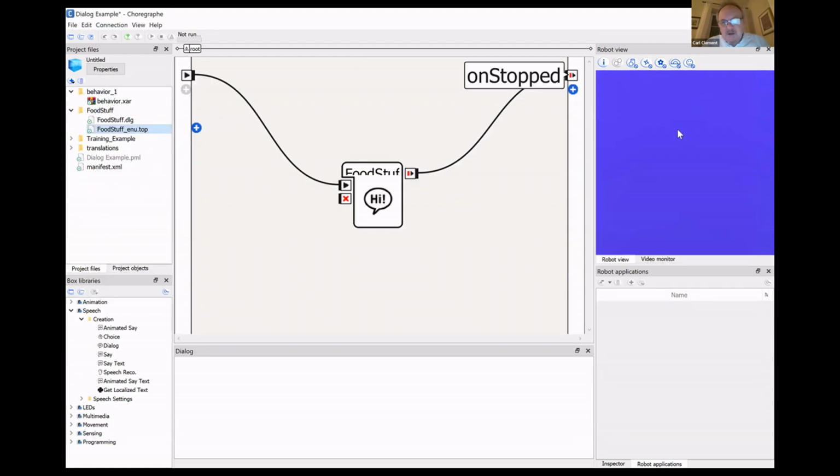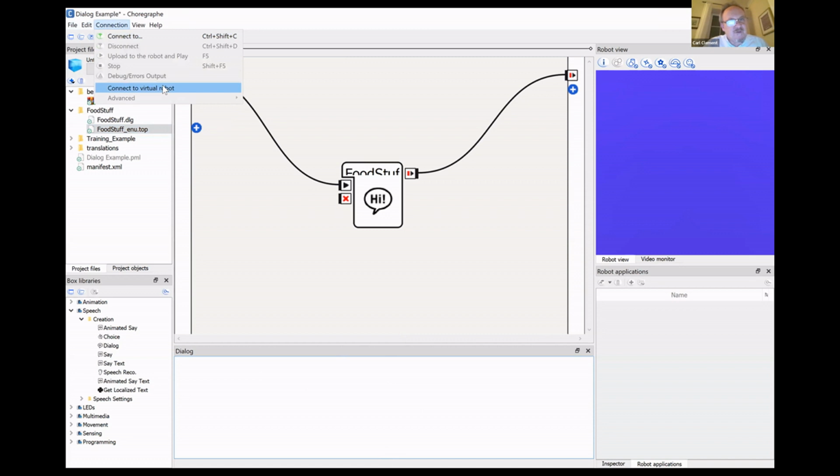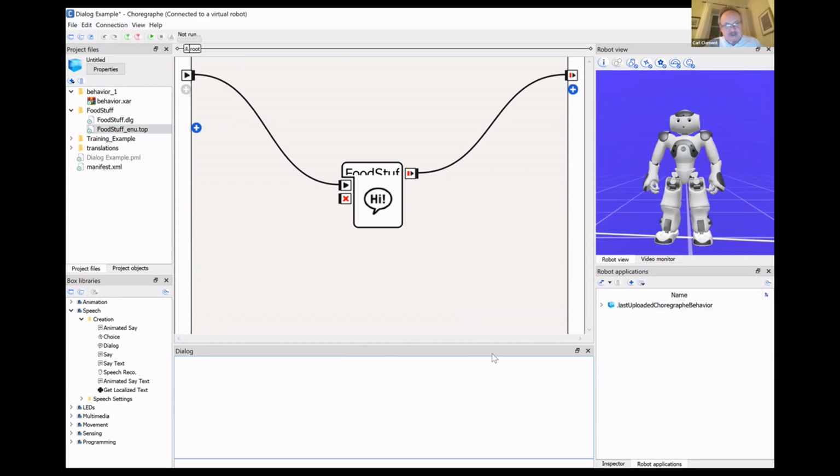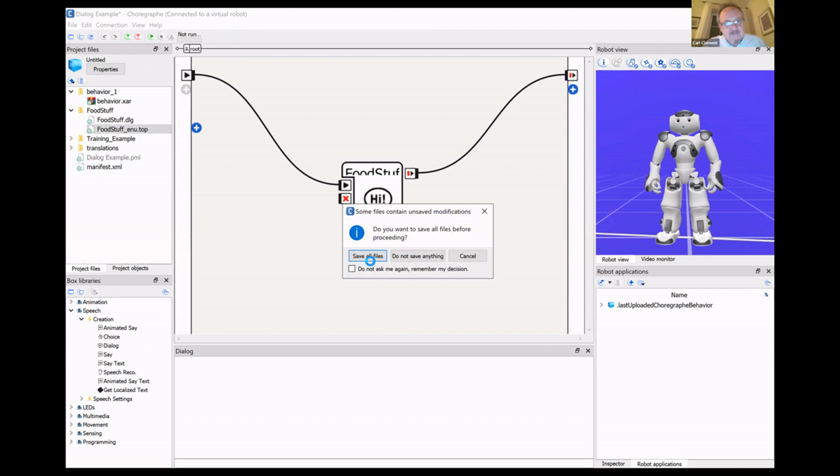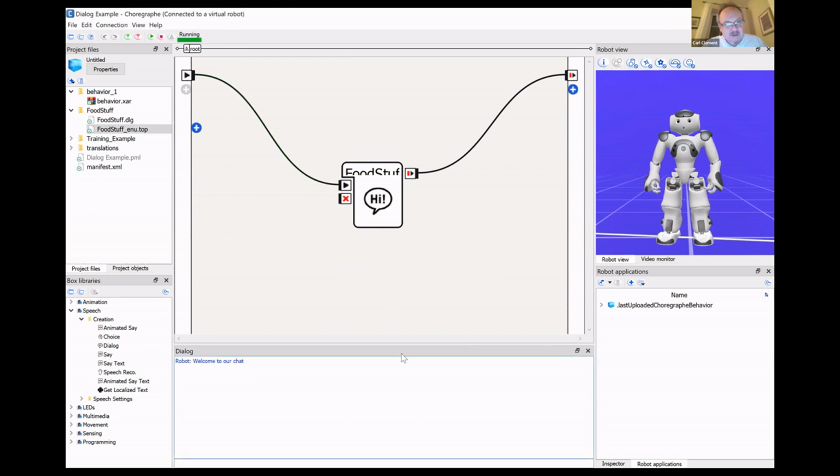I can't see the visual of my robot here, but you'll see that I have a box at the bottom of my screen called Dialog. So the theory goes that if I run this, no, I'm not connected. Hang on a second. Let me see if I can connect to a virtual robot here. Right, I'm connected to a virtual robot now. So if I run this on my virtual robot, we'll save all the files. You'll see that my robot in my dialog window at the bottom just said, welcome to our chat.